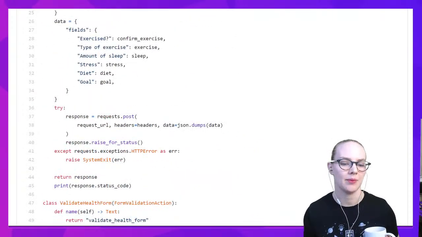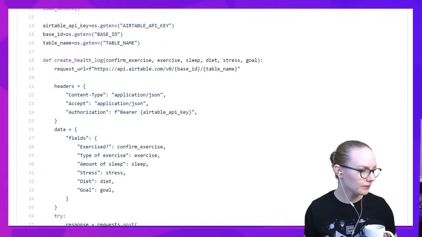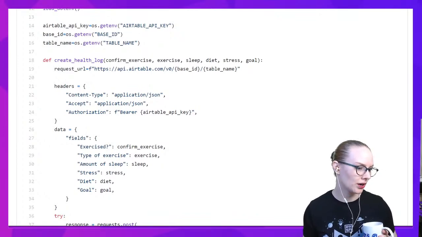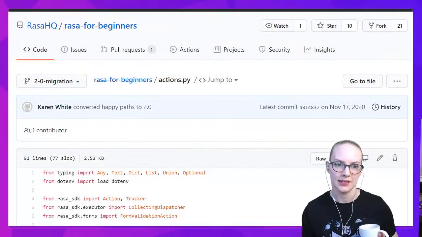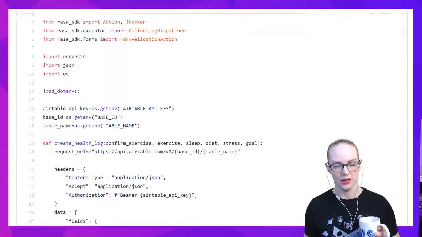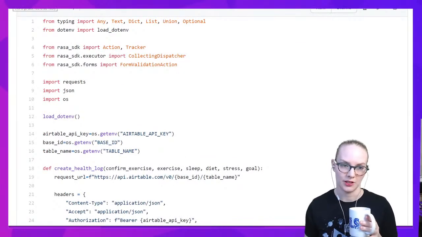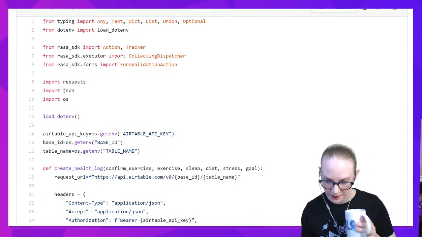And I think that happens. Yeah, and that also happens in this function out here. What program is this? We are looking at the Rasa for beginners assistant, and this is Python code that is a custom action that's being run by this assistant.